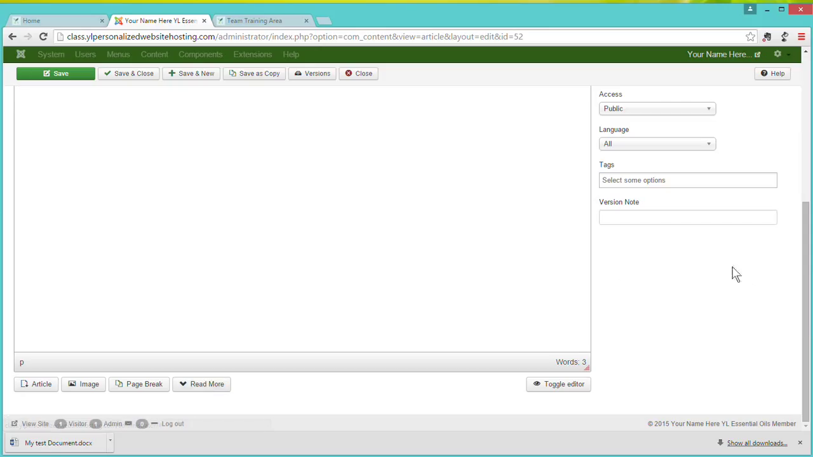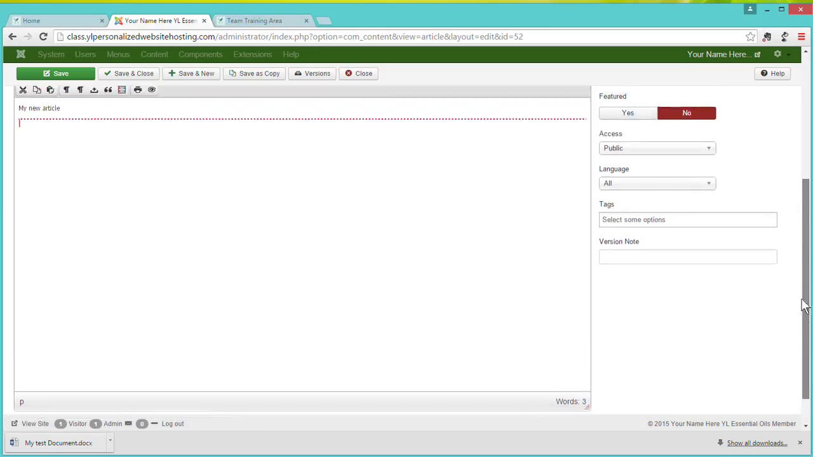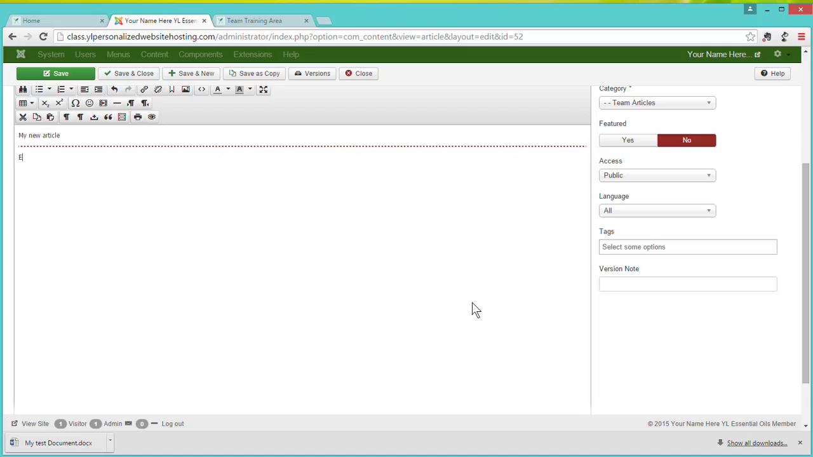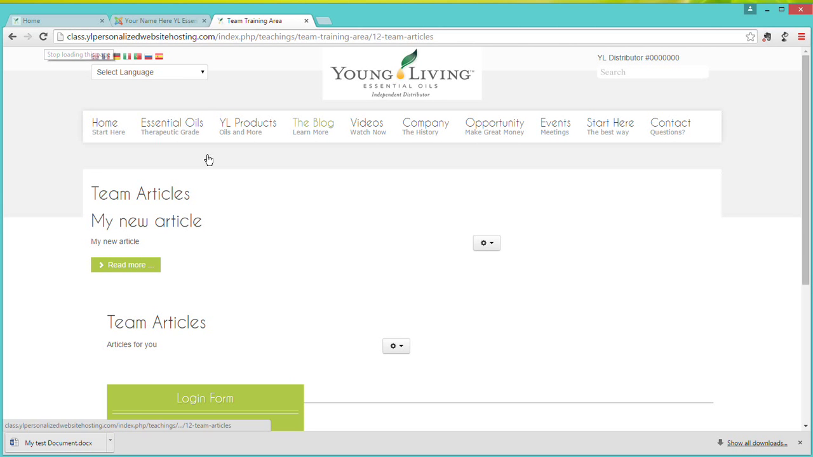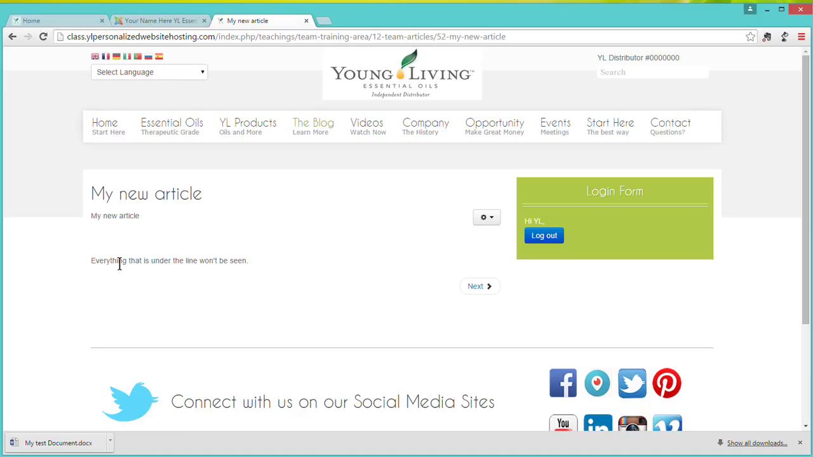That's what that does. And when you click that, you will see a red line come up, and everything that is under the line won't be seen. And let's go ahead and click save. Okay, team article, my new article, click read more, and there it is. Perfect.